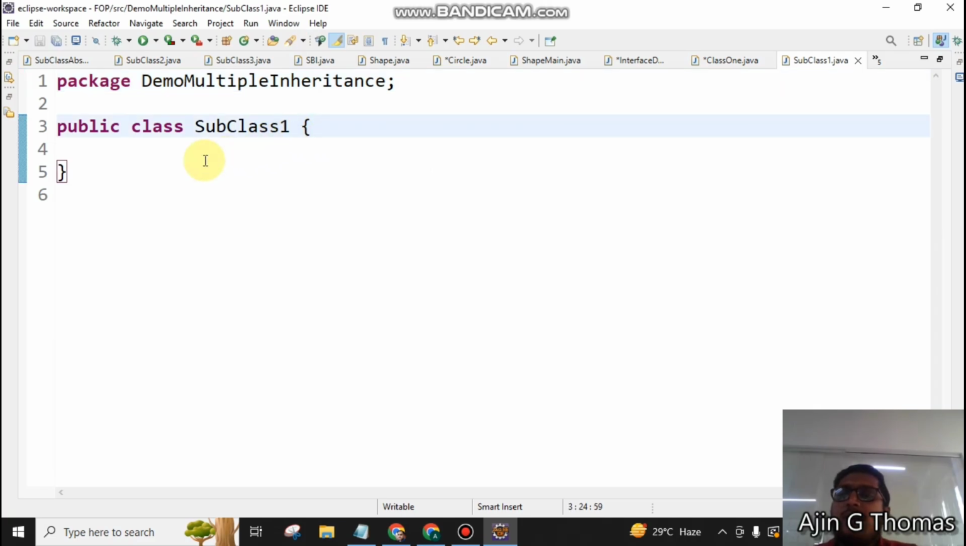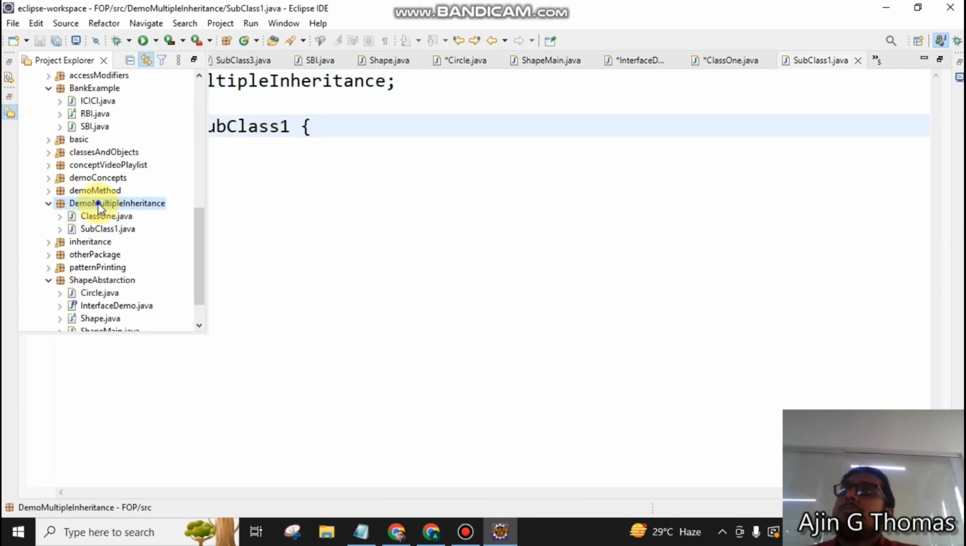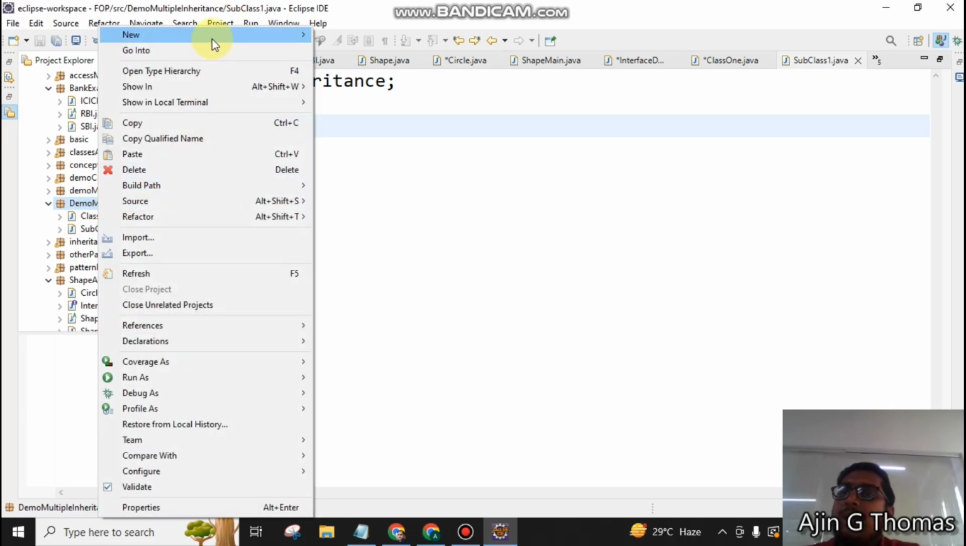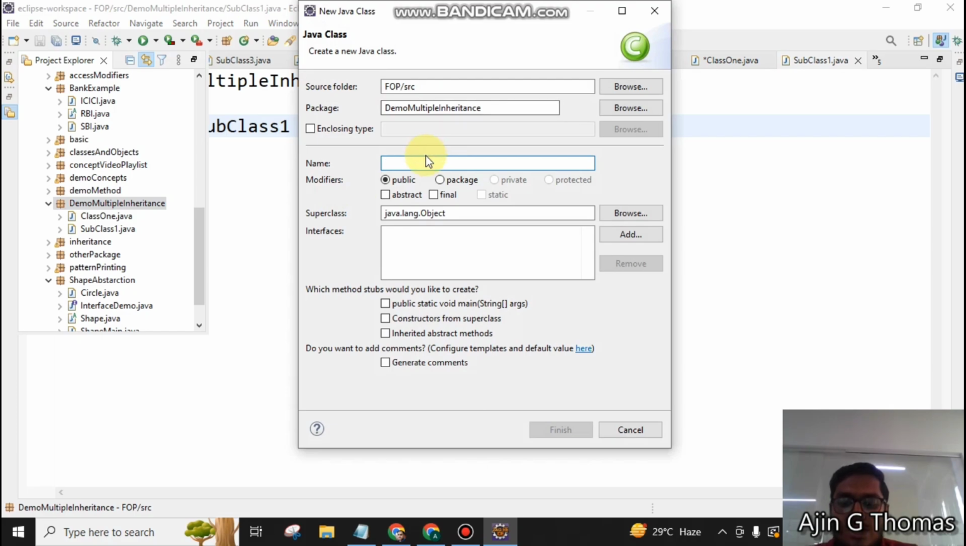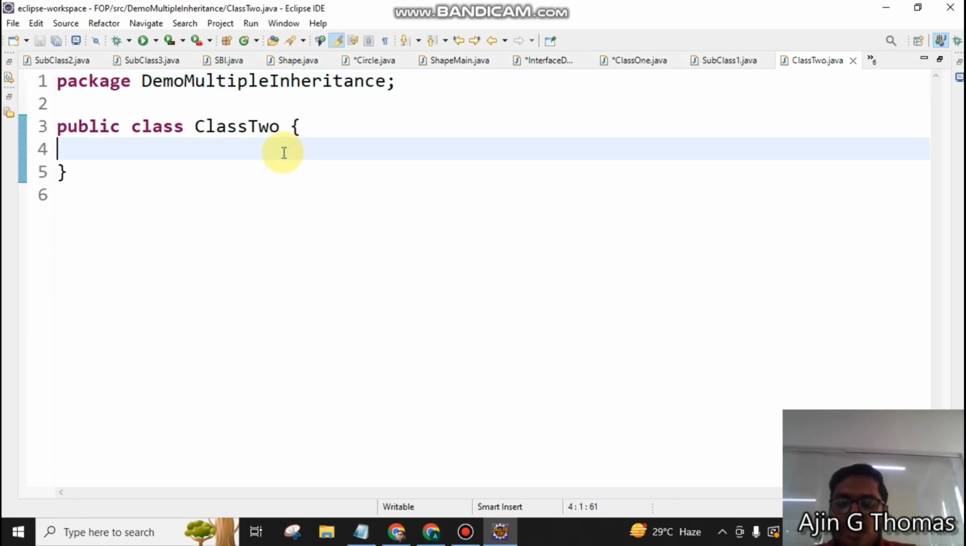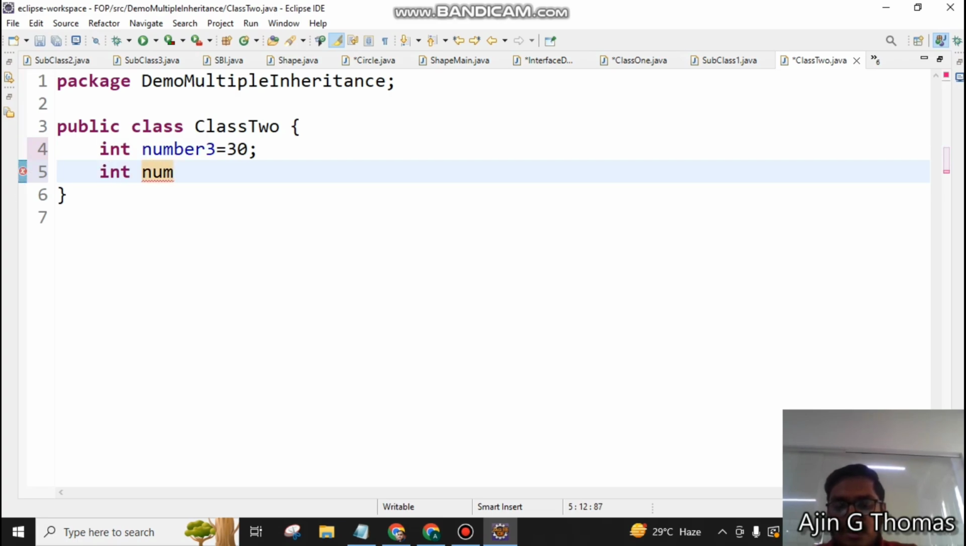So this is okay. I will create one more class, right? How is multiple inheritance performed? Two parent classes. So I am creating a second parent class, class 2. In class 2 I am creating two different items: int number3 equal to 30, and int number4 equal to 40. So class 1 is one parent class, class 2 is a second parent class. I have one child class. What is the child class name?